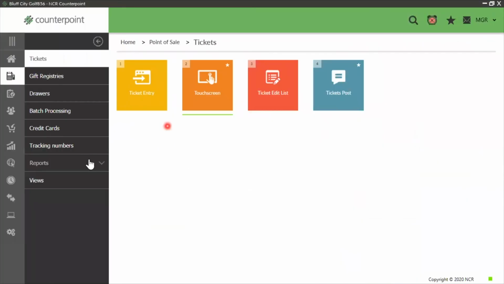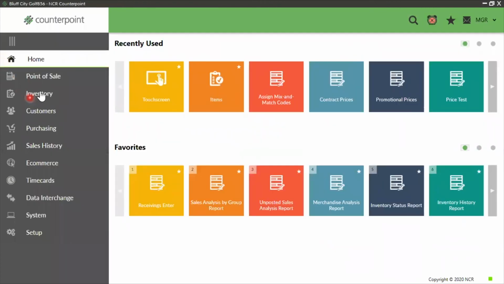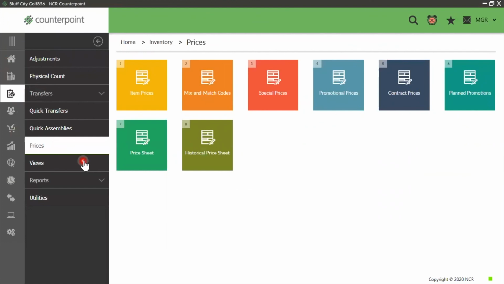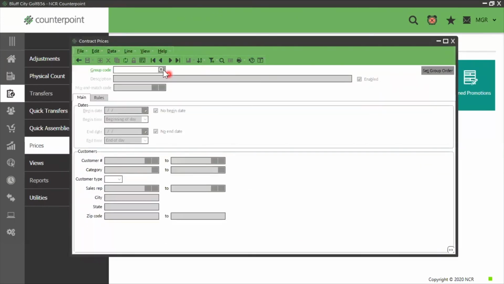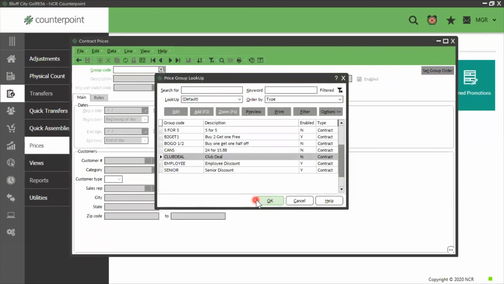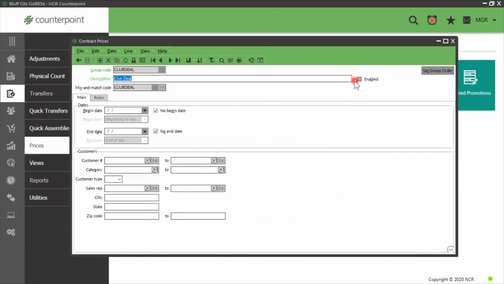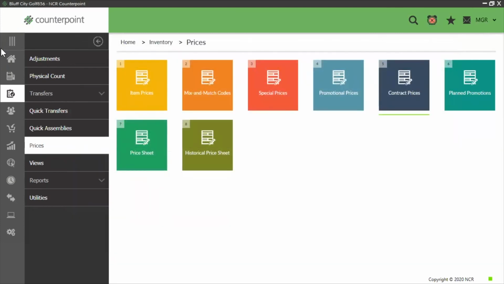And let me minimize this. Uh-oh, got to log a support ticket, find out what's going on here. So again, one of the first things I check is to make sure the price rule is enabled. So I'm going to go to contract prices. I'm going to do a lookup for my club deal. And here's the problem. It's not enabled. So now I'm going to enable it. And now I'm going to go back to point of sale.